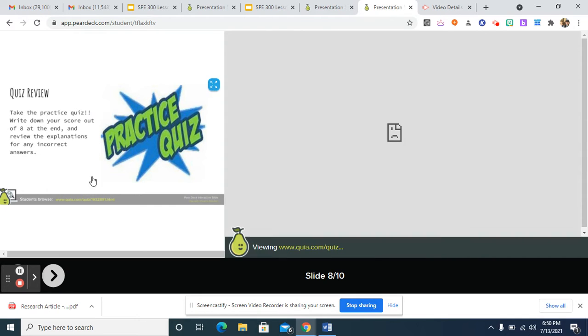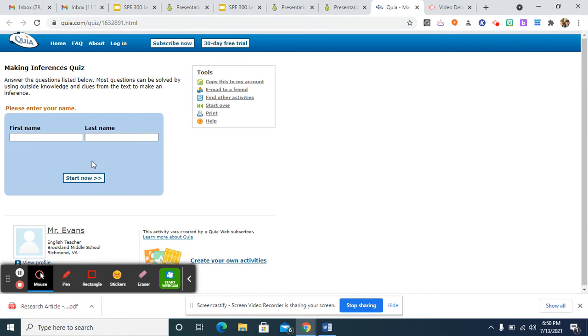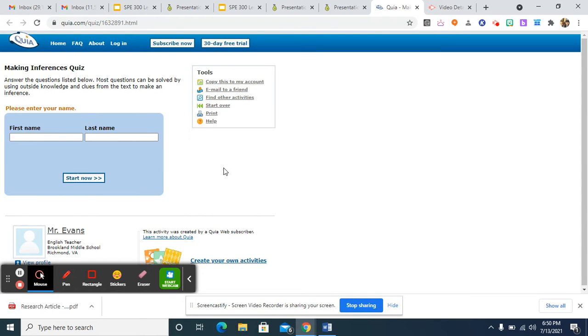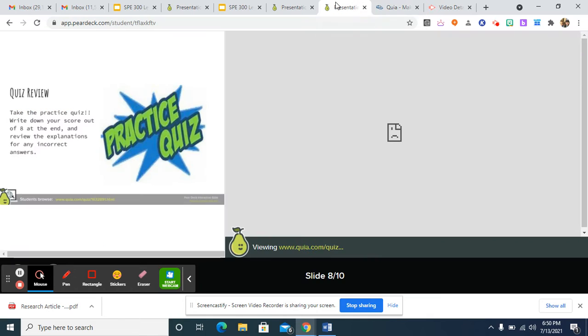This is a connection to a practice quiz, so they can click on this link right here and it will bring them directly to a practice quiz. So they put their names and they can go through questions that will be similar to the questions that they'll do on the summative assessment for this skill. So more multiple choice based inferencing questions.